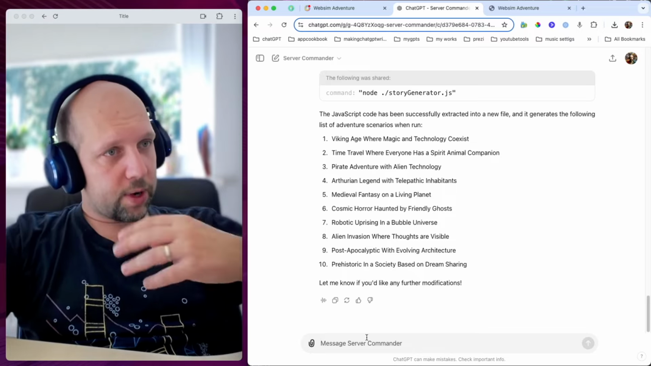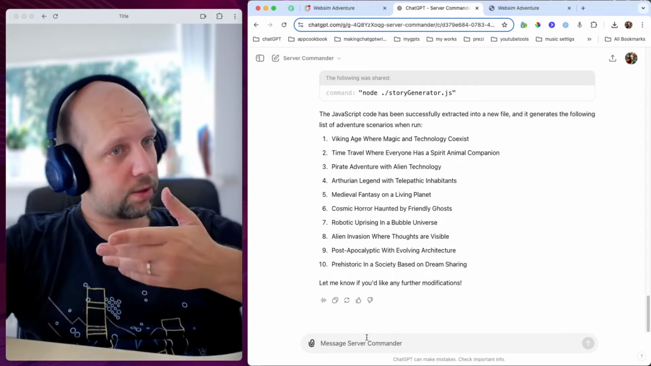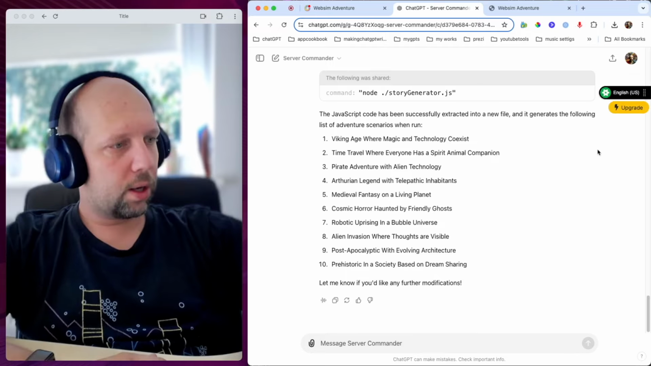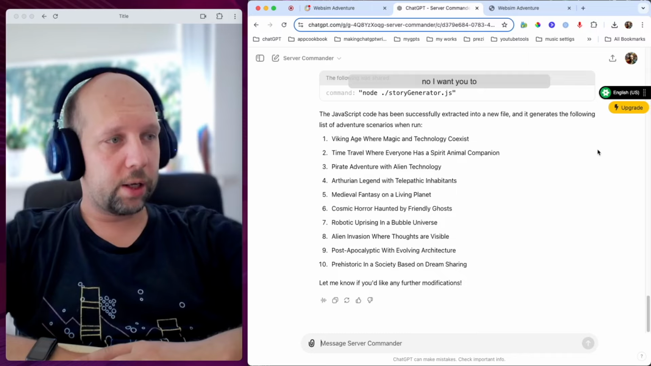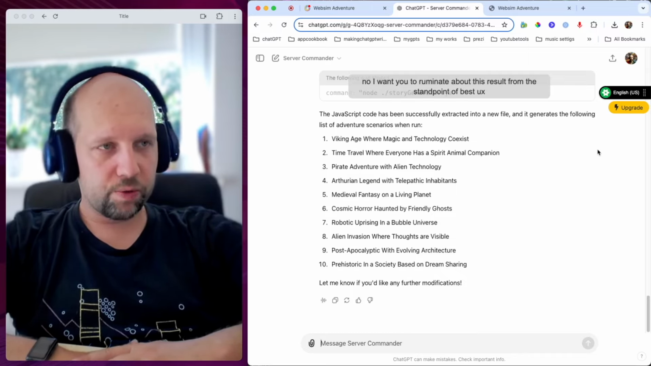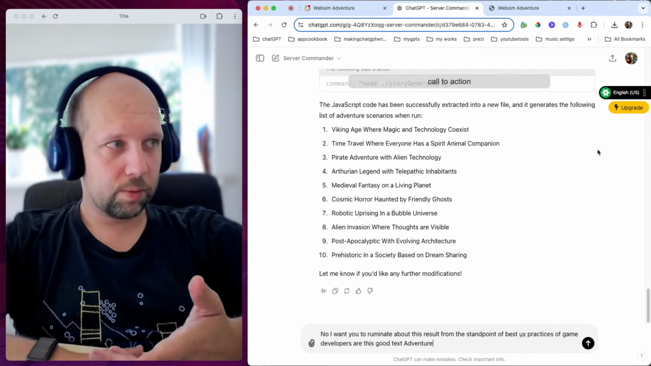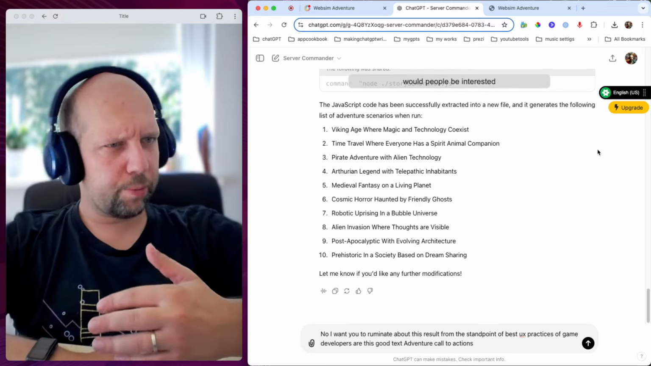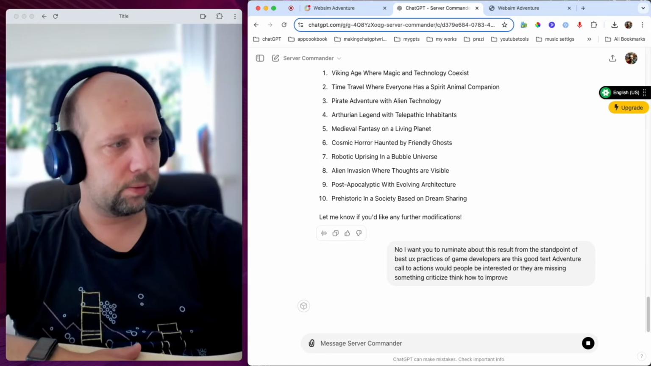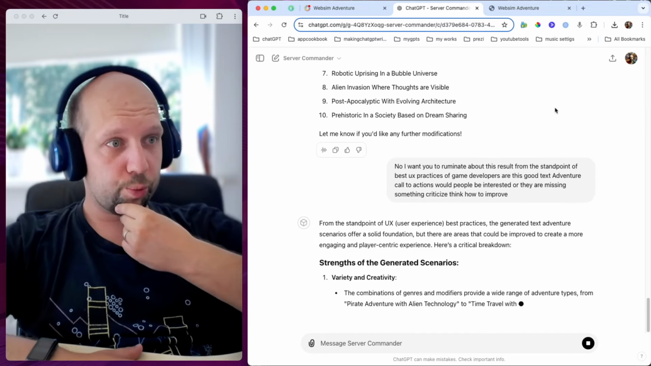So it extracted the code, it ran it, it got the result of running it, and now we can discuss the results of running it. This is also not something really WebSim can do, for example. Now I want you to ruminate about this result from the standpoint of best UX practices of game developers. Are these good text adventure calls to action? Would people be interested or are they missing something? Criticize, think how to improve. So let's brainstorm with it.